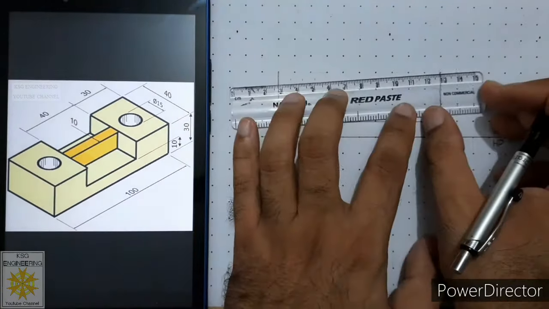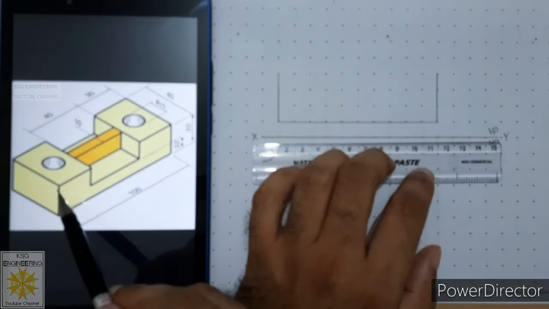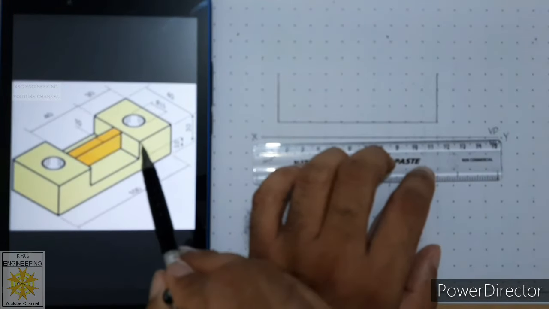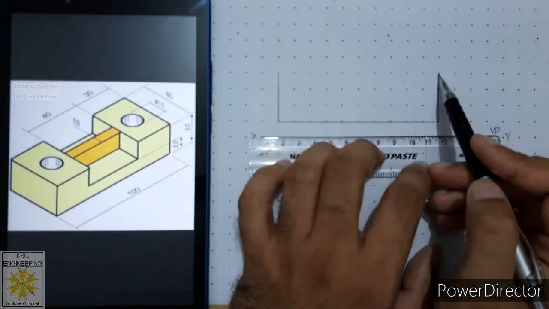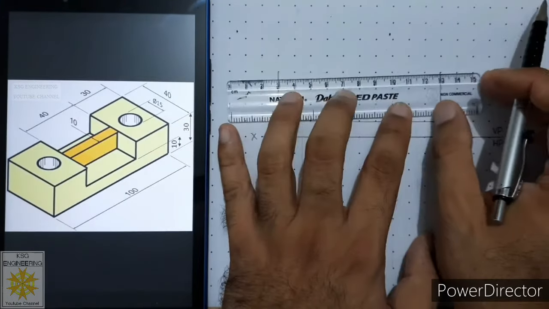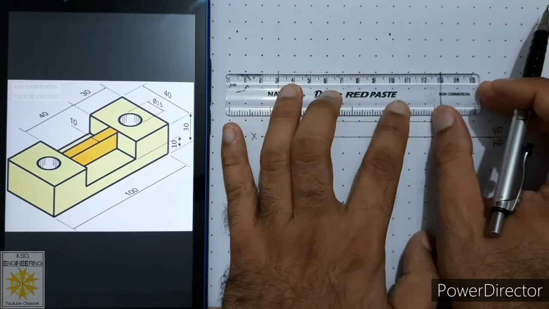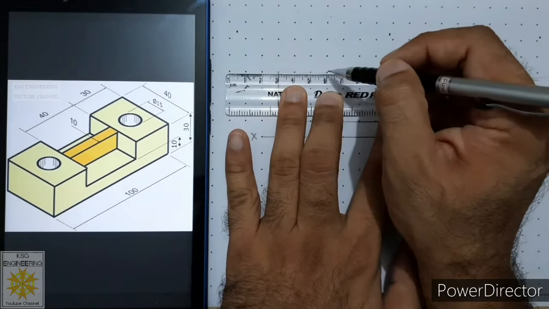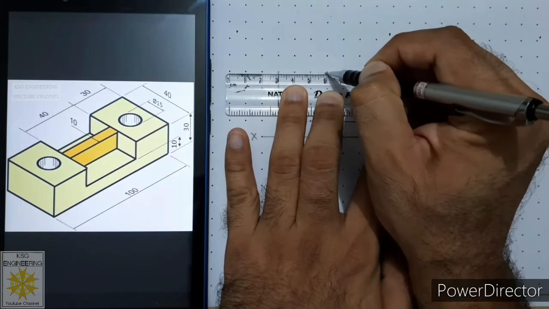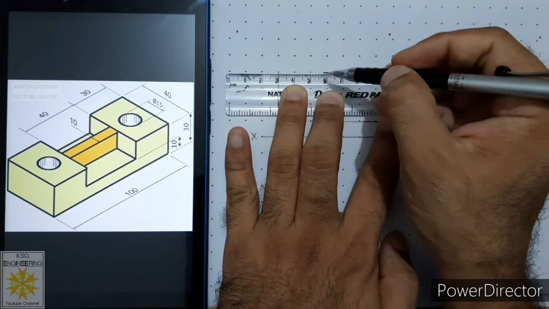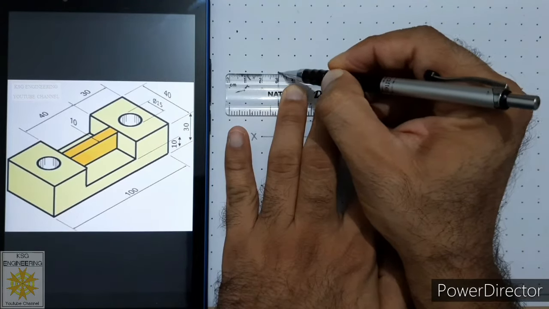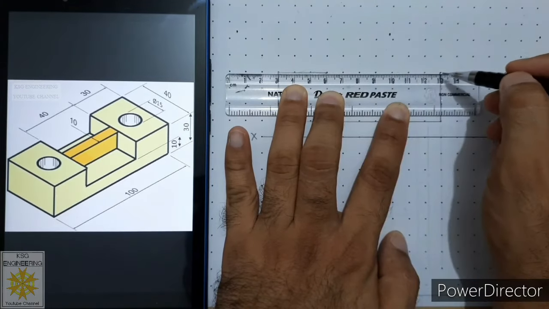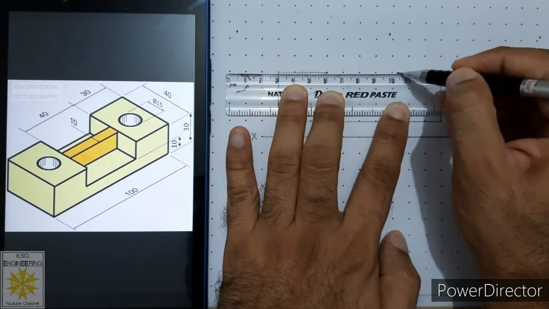Then after that, we have to sketch these two lengths. This length and this length are 30 millimeters. So from this point and from that point, we will sketch two horizontal lines of 30 millimeters and draw these two lines carefully from the scale. Similarly from this side, measure 30 millimeters.